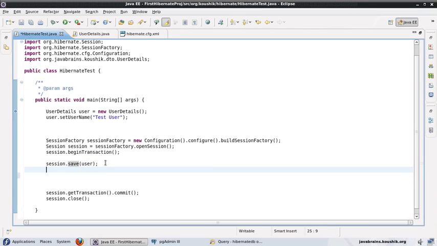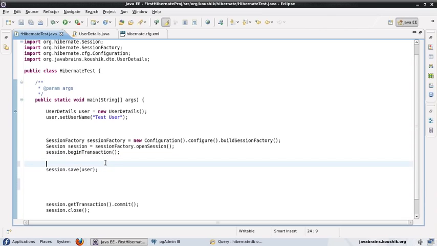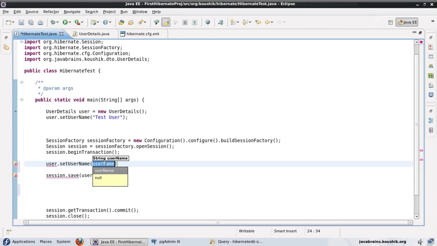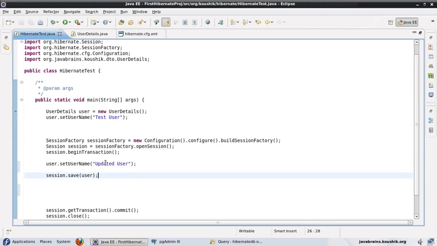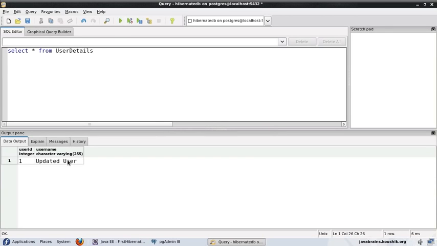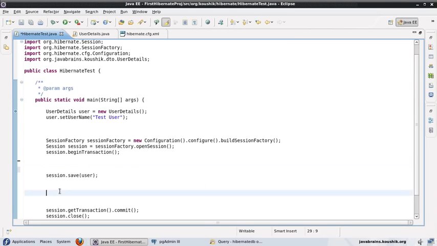Now, what I'm going to do is I'm going to update the user object here after the session.save. Well, before the session.save is straightforward. Now, if I do a user.setUsername, say updated user. Okay, now what's the value going to be in the database? Obviously it will be the updated user. Okay, simple enough. Now the question is, what happens if I do this change after the session.save?